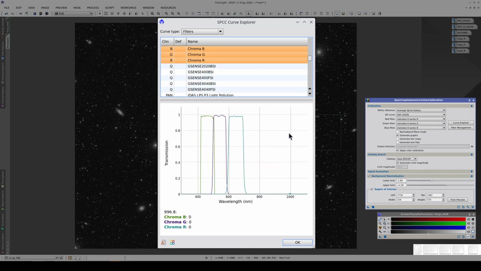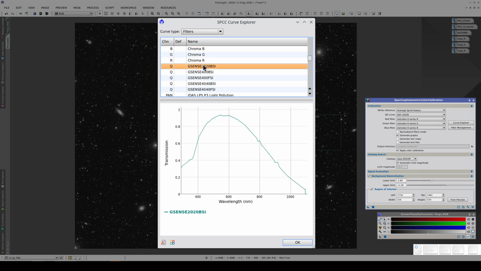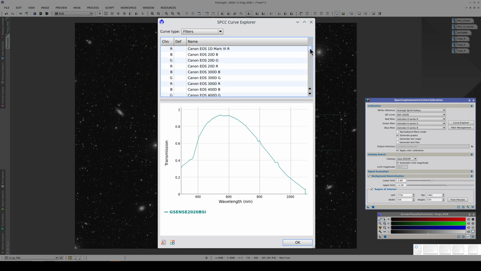If we hover the cursor over the graph, we can see the wavelength and transmission. If we select a quantum efficiency curve, when we hover over it, we'll see the quantum efficiency for each wavelength. We can use this to select a set of filters similar to the one we've used in our image.